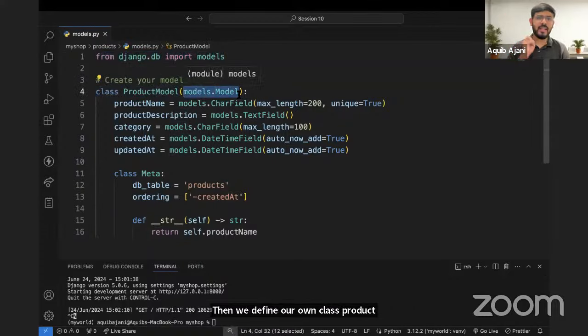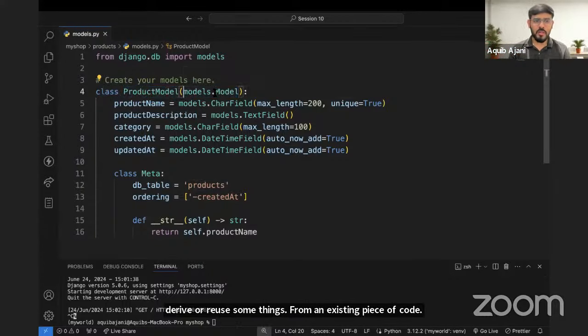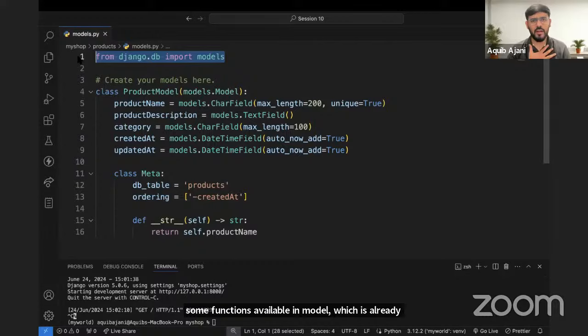Here we are inheriting. Remember inheritance? We discussed it the other day, right? When I told you about those 4 pillars of OOP, right? We have encapsulation, inheritance, polymorphism, and abstraction. So inheritance is basically the ability of our code to derive or reuse some things from an existing piece of code. So we are saying that our product model wants to use some functions available in model, which is already available in Django, so that we don't have to write a lot of code on our own. We can reuse existing features provided by the Django team, right?